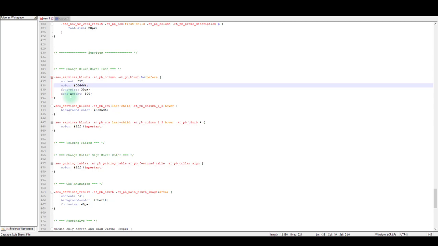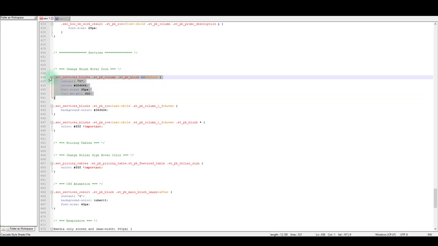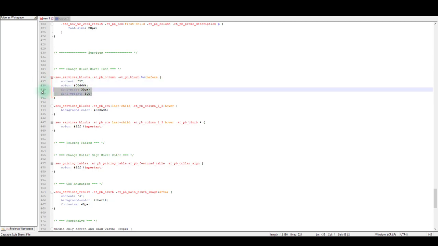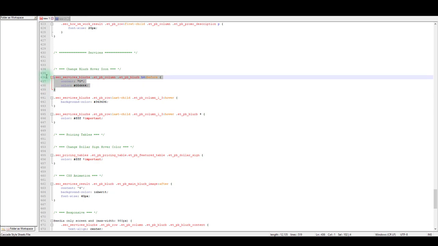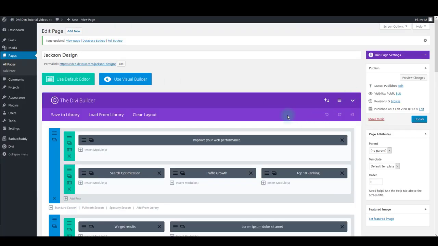Now when you make your changes, you need to paste this CSS to your page. By default, all this CSS is already added to your page when you install the Jackson plugin. However, you have to override these default values by pasting these changes to your page. So copy this block of CSS. You can also get rid of the lines you didn't change. Copy this block of CSS and paste it on your page.